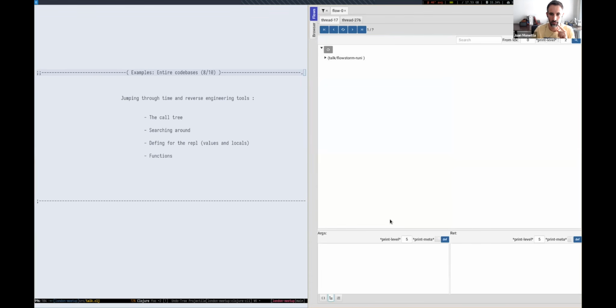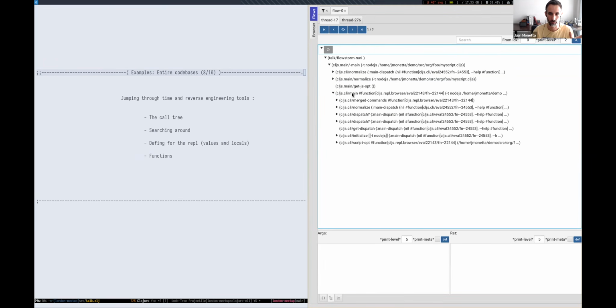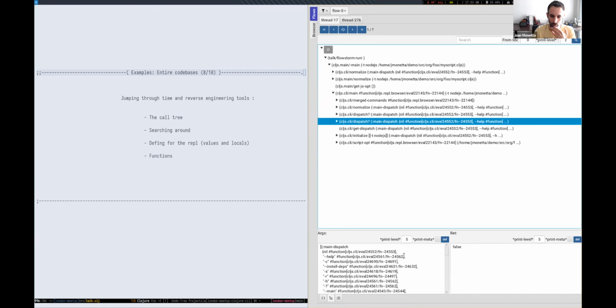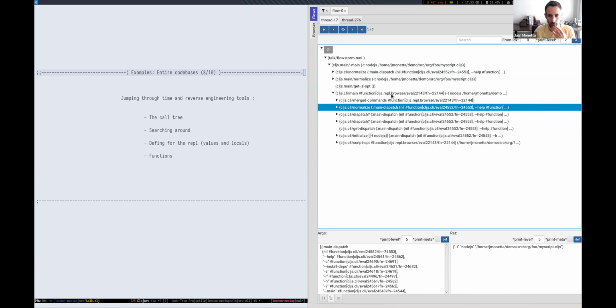the next one is called the call stack tree, which is a tree of all the functions that executed there. We can expand. So yeah, the main function called normalize, and this other normalize on a different namespace and so on. We can click around here to check the arguments vector and the return value of that function. So by clicking around, we can see those.